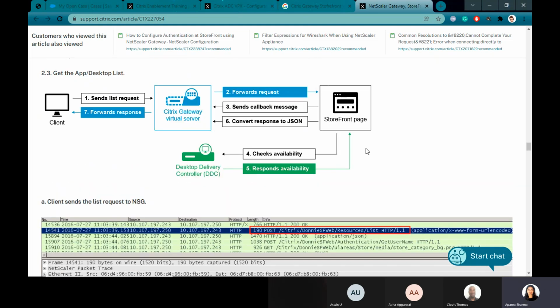So first of all, let's talk about how it happens when we do not have gateway in the picture. So the user accesses the storefront URL. As soon as the user accesses your storefront, storefront has the capability of authenticating the user. It has the configuration for authentication.